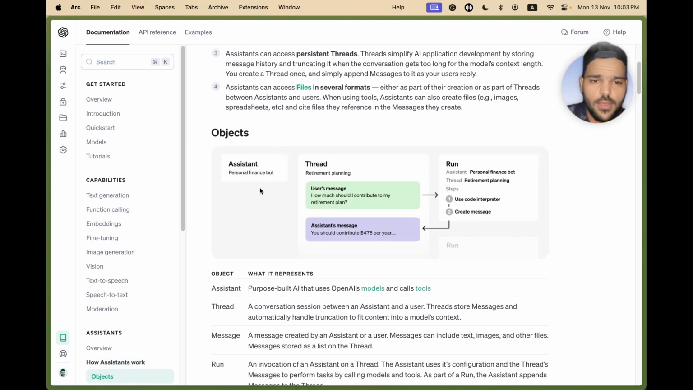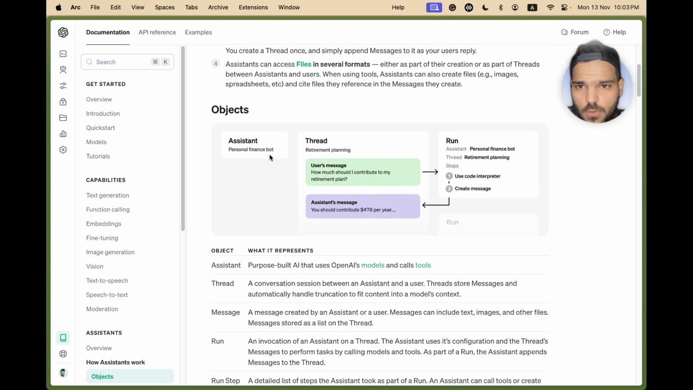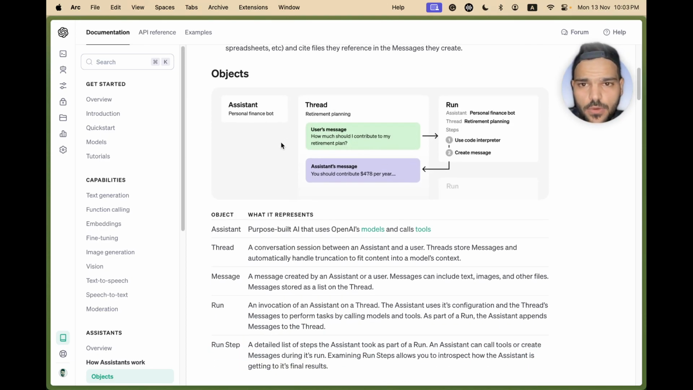Objects. I think this diagram shows how the assistant with the thread API works. Assistant: personal finance bot. Thread: retirement planning. User message: how much should I contribute to my retirement plan? So the user message goes through a run. The assistant is the personal finance bot, so the same assistant here. The thread name is retirement planning.